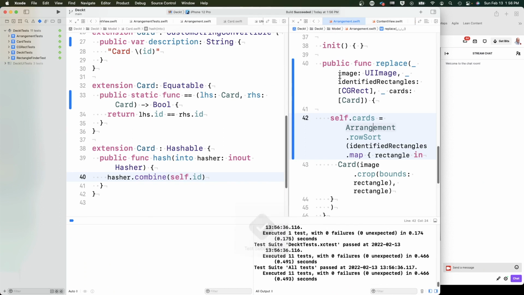Okay, so now we have this unused array cards. What we want to do at this point is make anybody who wants to work with replace give me a list of real cards. They can still give me the image and all that stuff if they want to, but I want the real cards as well. And who is going to make these cards?